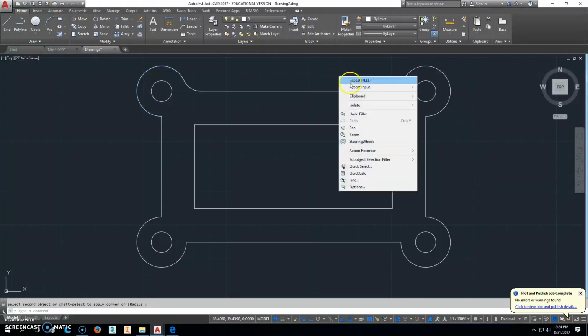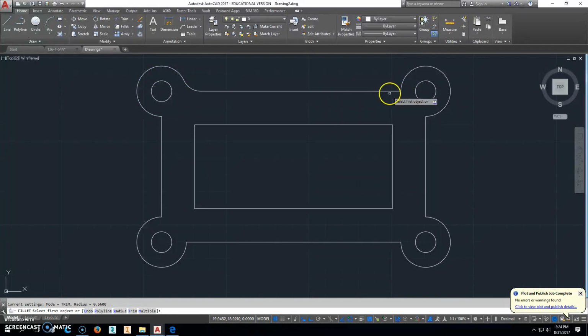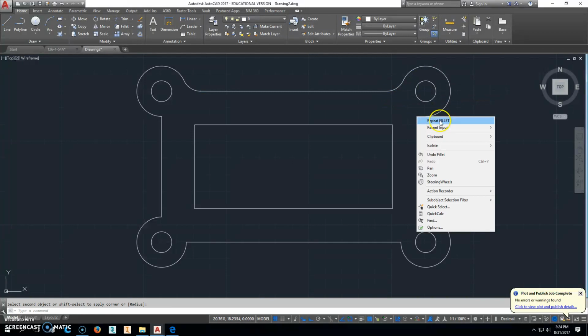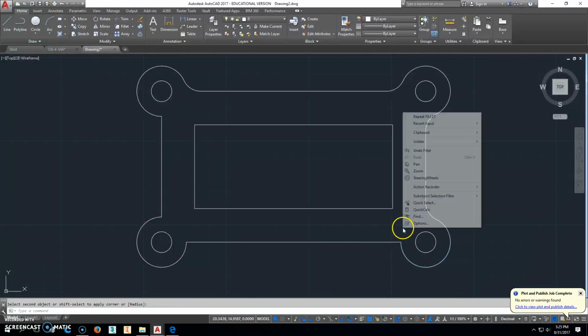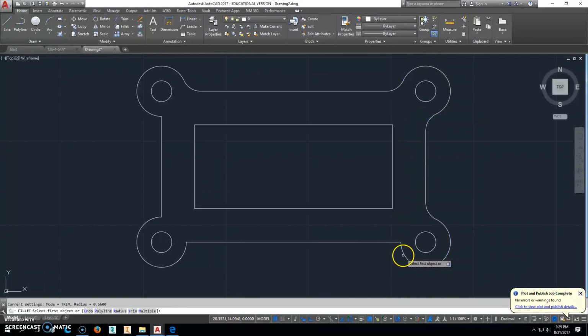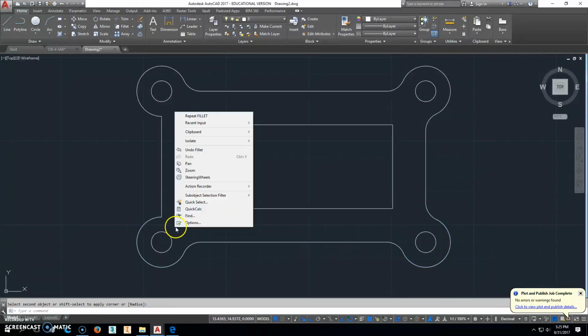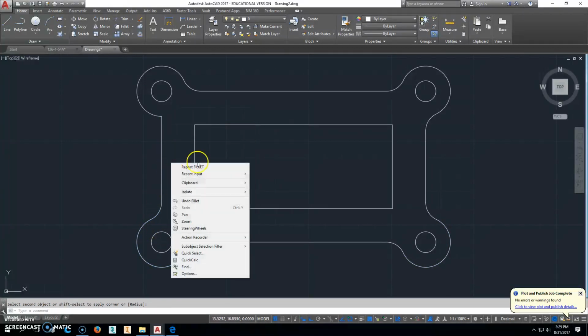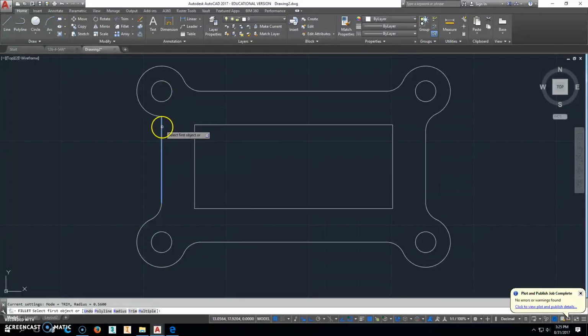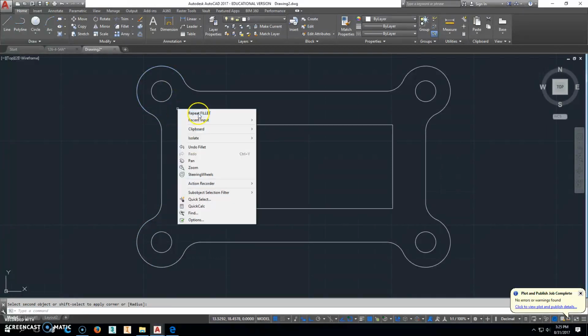Then right click and click repeat. I'm going to left click there and left click there. Right click, repeat. Left click there, left click there. Right click, repeat. There and there. So you see how we're doing that? And don't forget to do it all the way around the entire part. If you leave one of them off, it's wrong because you've got to be accurate. All right, so we'll right click and enter.